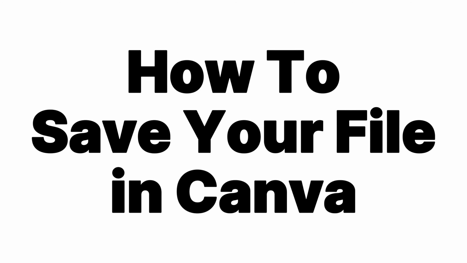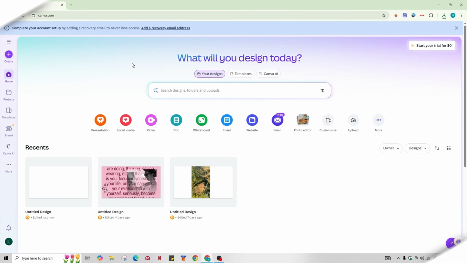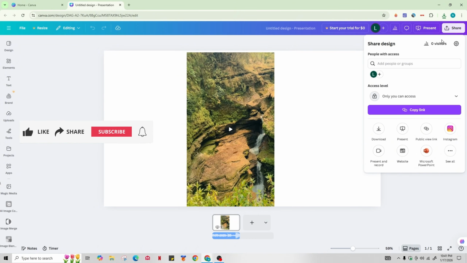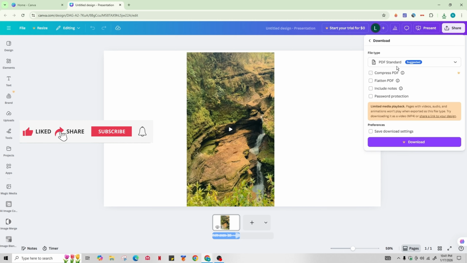So in this video, I'm going to show you how you can save your Canva project to your computer. So after you've finished editing and doing everything on Canva, go ahead, tap on this share button in the top right corner of your screen, and there you'll get the option of download. Go ahead and tap on that. And now you can select your file type.